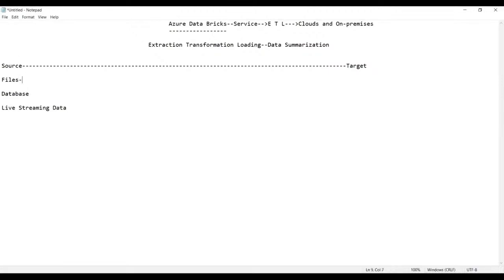We can get the data from files, from databases, or from live streaming data. Anyways, guys, these files, can you see here, can be CSV files, JSON files, and then we have Excel files. Okay, guys. So these are the various types of files you have.